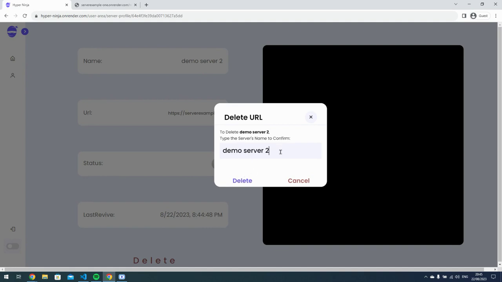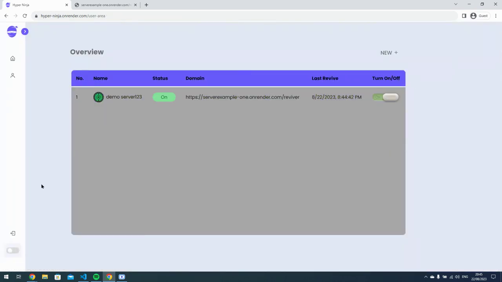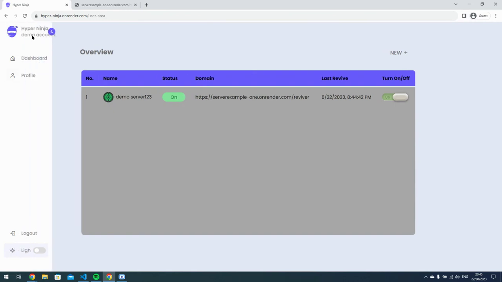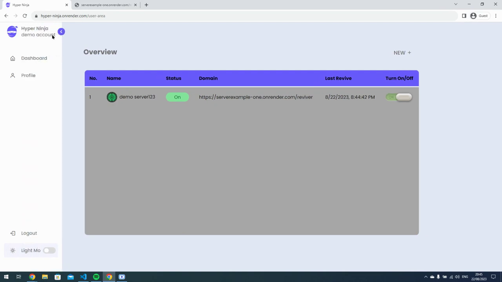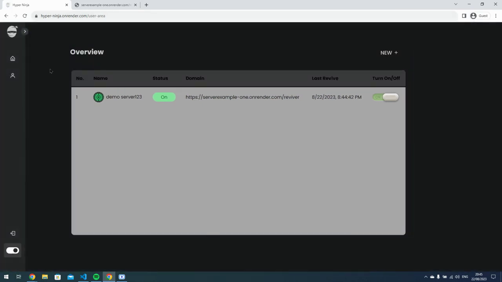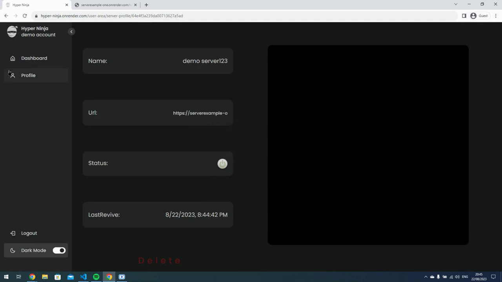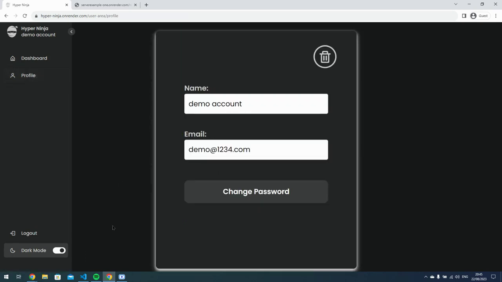I need to delete the space. If I do 3, it's also the same. I need to type the exact name, then delete. But I'm back in the dashboard page. As we can see here, we have an expandable sidebar that also works in dark mode. We can see the dark mode on all pages, if you prefer dark mode for your eyes. And then we also have the profile page.